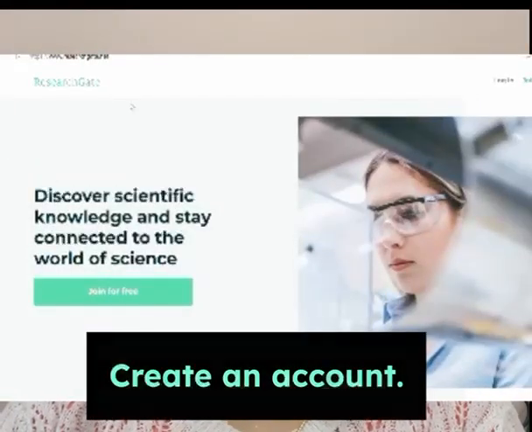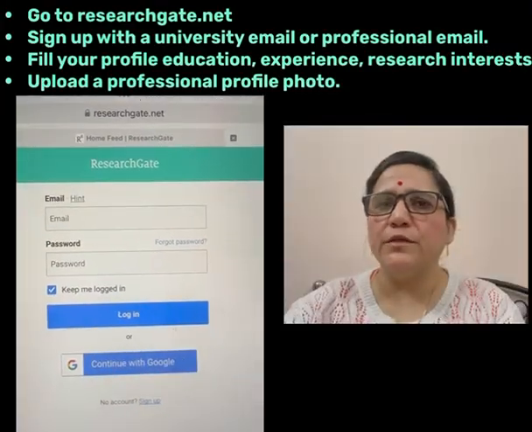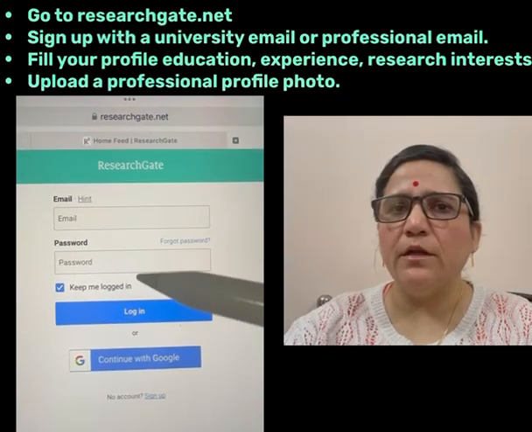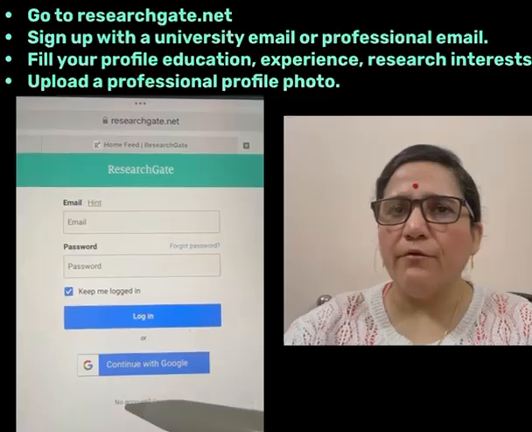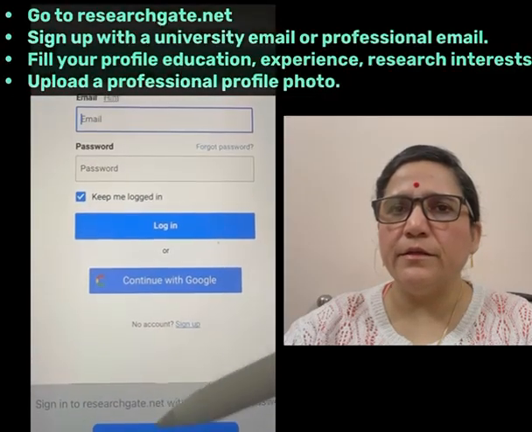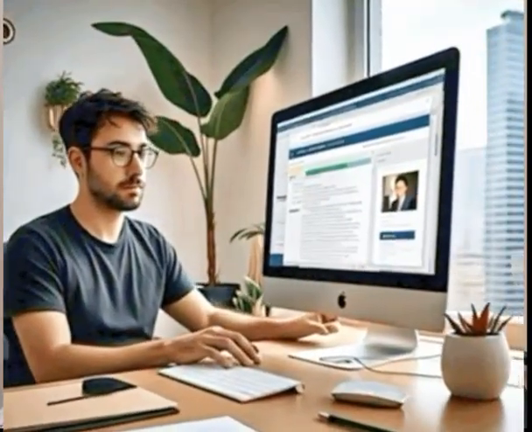How to create a ResearchGate account? Step by step, first go to researchgate.net, sign up with a university email or professional email, fill out your profile completely, write educational experience, research interests, and upload a professional profile photo.